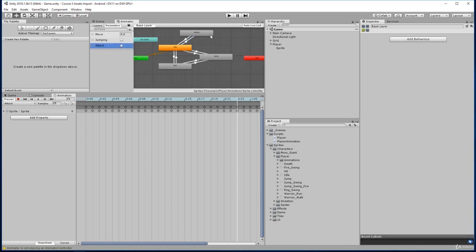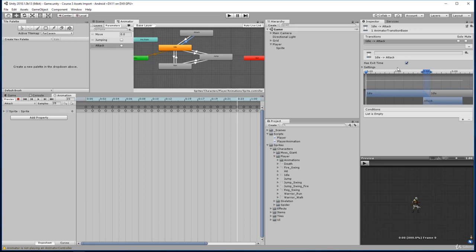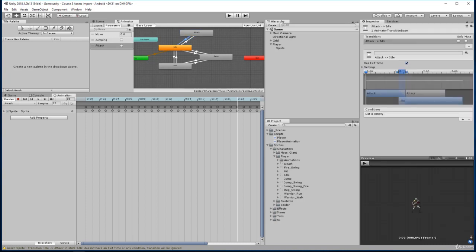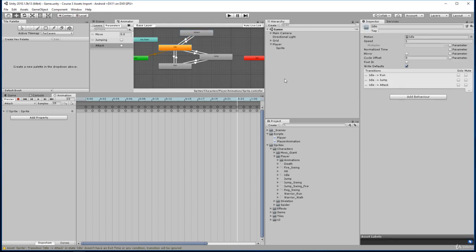So here is our attack trigger, and on the transition from idle to attack, has exit time is no. And from here, we're going to say trigger. So when we trigger the attack from idle, it's just going to play the attack animation. And on the transition back, the condition is just going to be empty. We're going to make sure that has exit time is checked, and what that's going to do is transition us automatically from the attack animation back to idle.